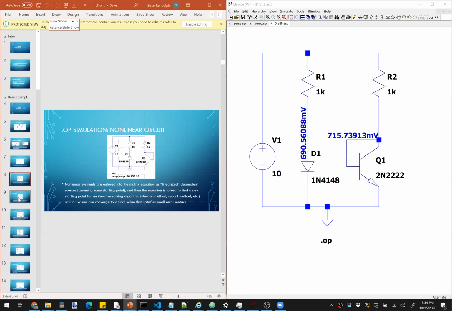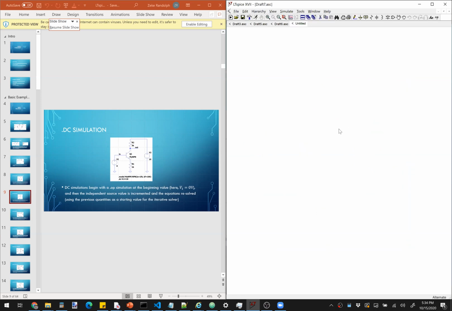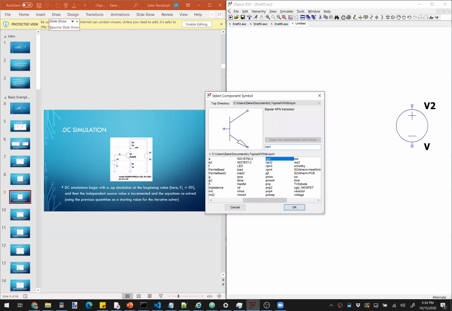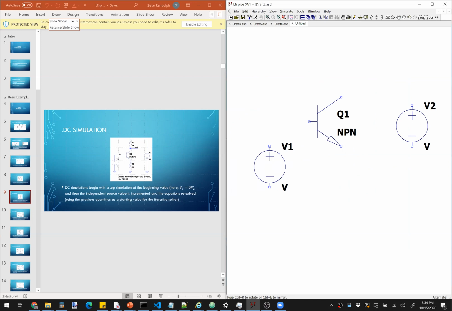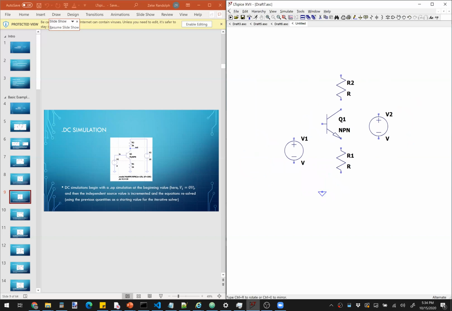Okay, all right. So let's move on. Let's talk about DC simulations. So I'm just going to start a new schematic. I'll add a voltage source, and I'll add a second one, and I'll add an NPN. And let's add a resistor, R for resistor, add another one. Okay, let's add a ground, or just add a bunch of grounds, I guess.